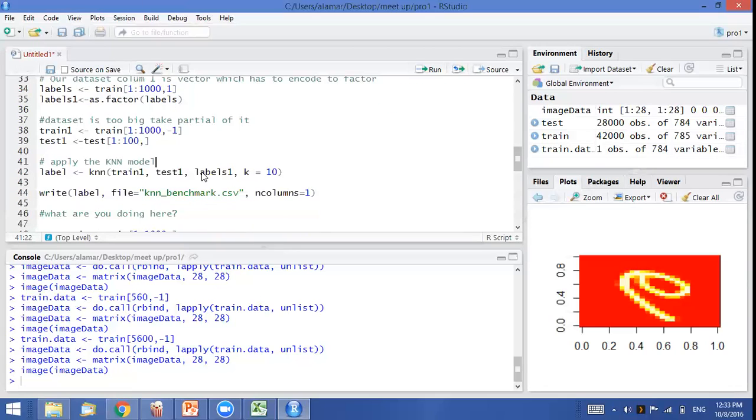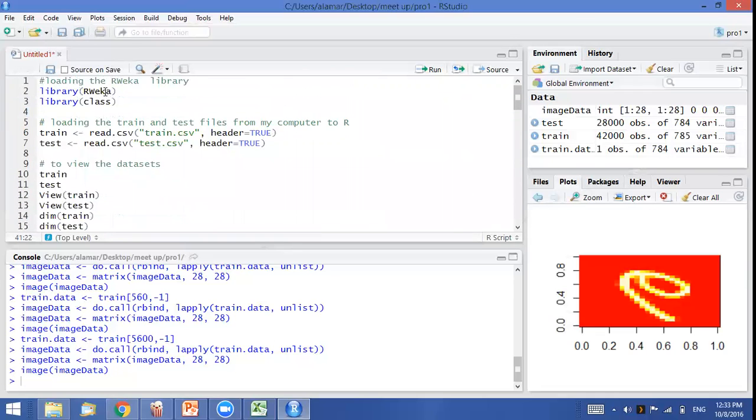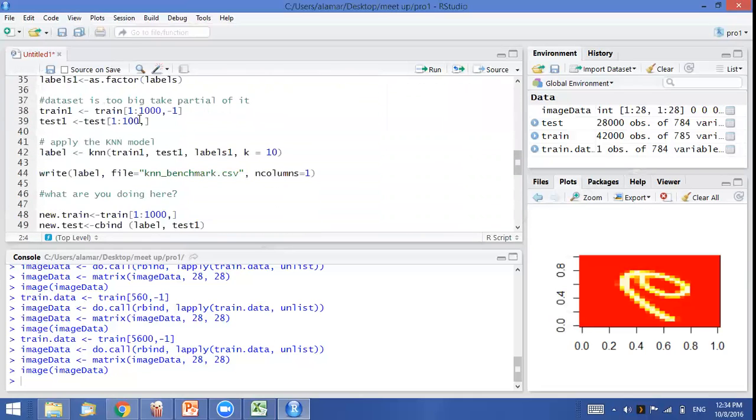So now, how do I run the code? As I said in the beginning, just call the library at the top here. And then that's exactly one line to run the algorithm in R. That's the power of R.